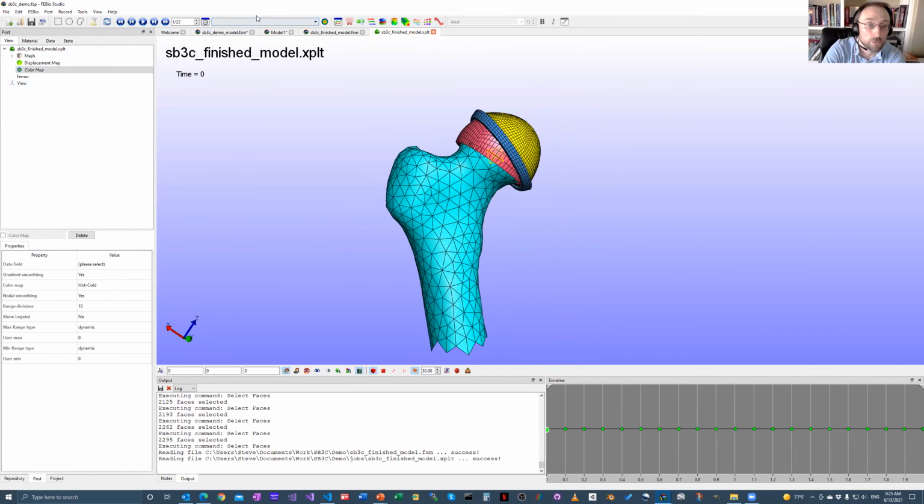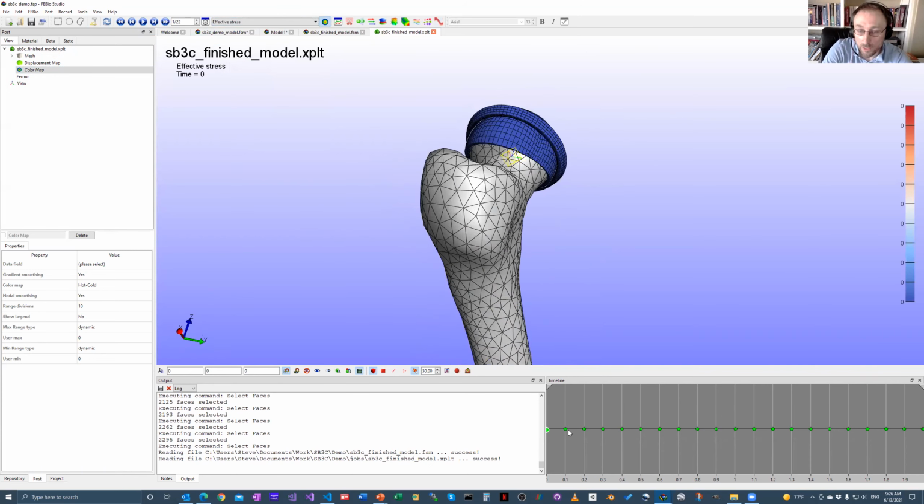And in fact, there's some shortcuts up here. If you just click on this drop-down button and then select, for instance, the effective stress, we can take a look at the stress distribution. Sorry, my Zoom windows are in the way here.